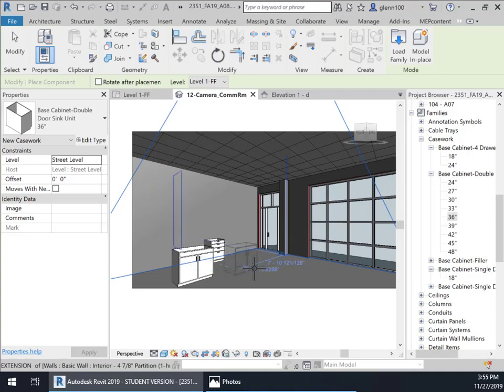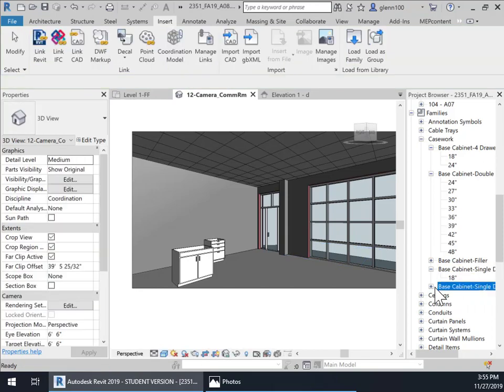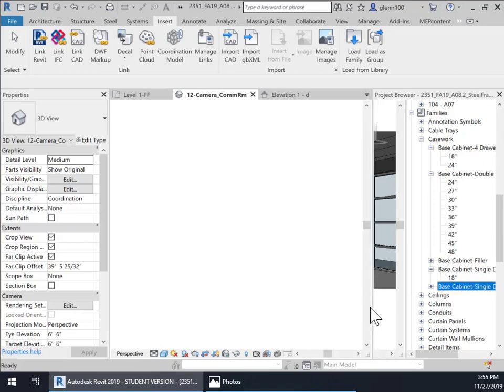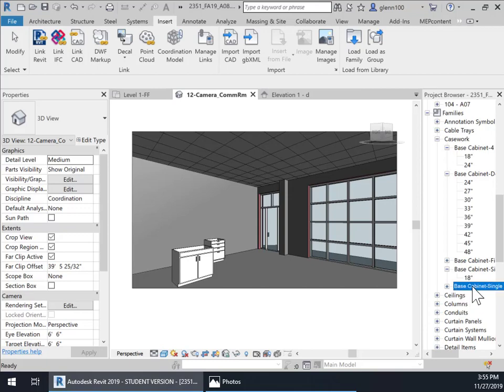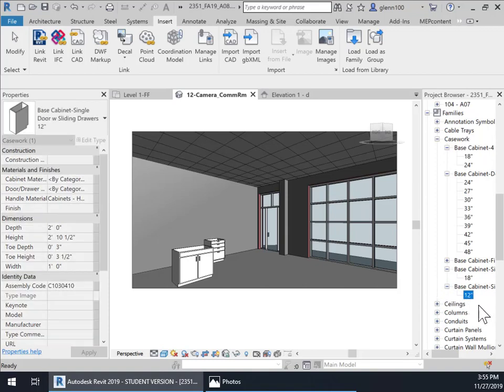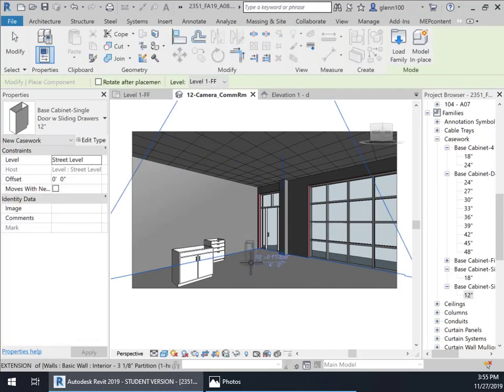I need a 12-inch sliding drawer cabinet and an 18-inch sliding drawer cabinet and another 18-inch sliding drawer cabinet. So I'm going to go in here, cabinet, single door, cabinet, single door. Make sure I can read that. Yeah, with sliding. So I've got two 18-inch units to put in there. Oh, and I only have a 12-inch unit. So let's slide one 12-inch unit in here because I need one 12-inch unit.